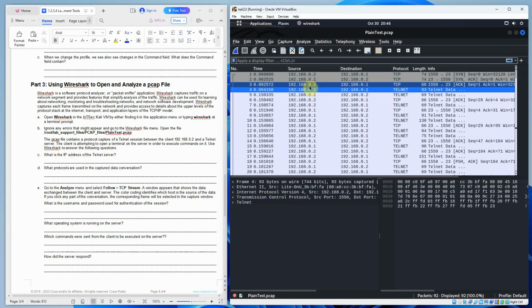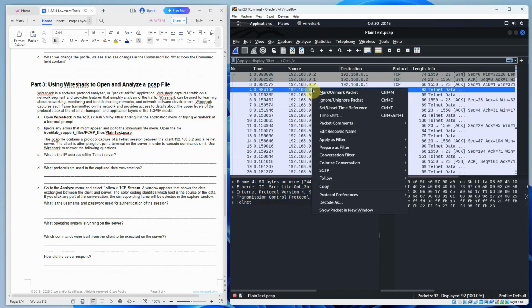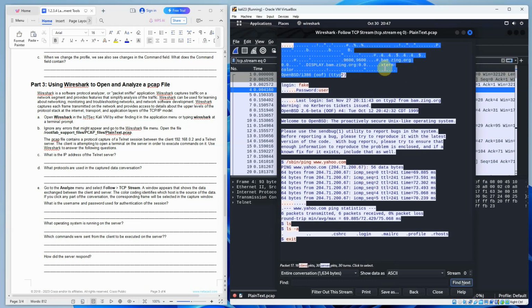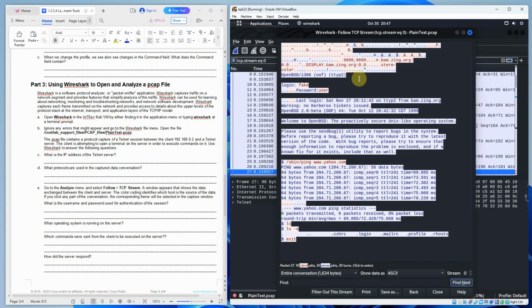Okay. Next thing, we right click and go to Follow to analyze the traffic. So we go here, we follow, then we go to TCP Stream, because it's mainly a TCP protocol. So let's take a look at what is provided. From the top, we know that it's connected to this thing called bamzing.org, which we have no idea what it is. It doesn't really matter.